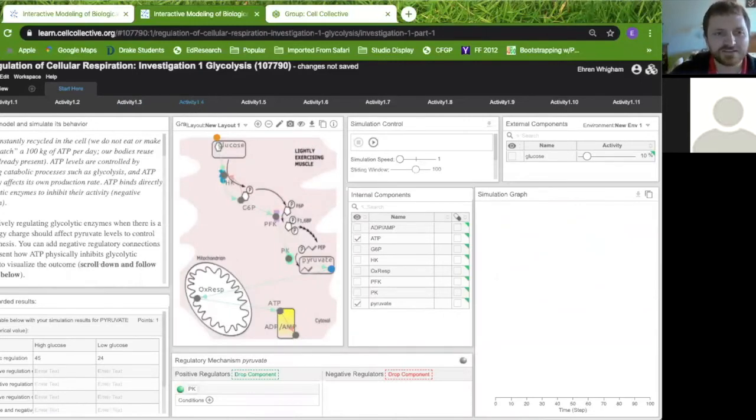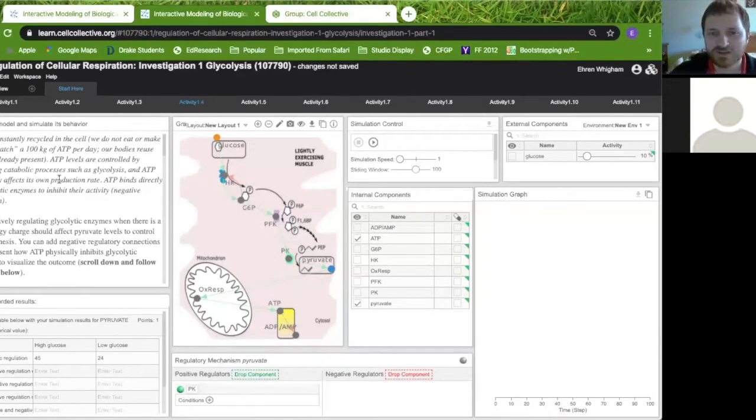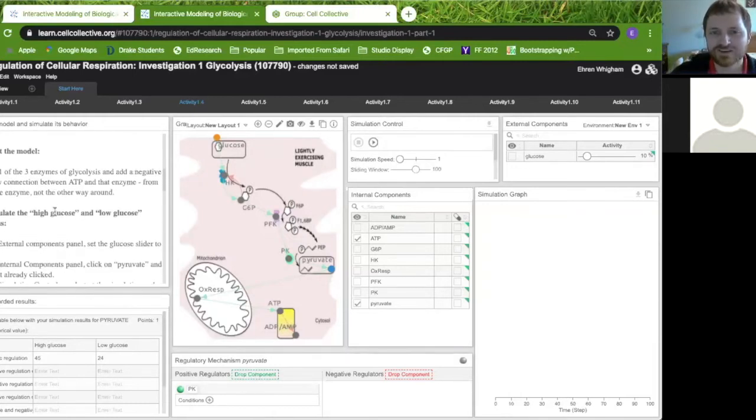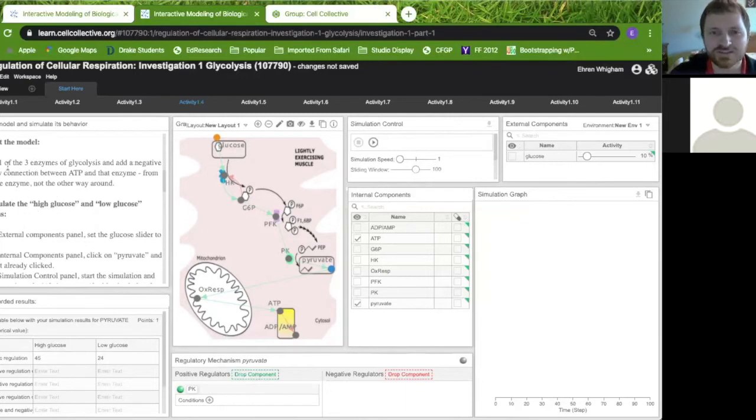Here, students are asked to modify the model and simulate the behavior, specifically investigating what happens when ATP negatively regulates the activity of glycolytic enzymes HK, PFK, and PK. And so there is some background here. There are some notes, but ultimately the students will run simulations. And so I want to show you what this looks like.